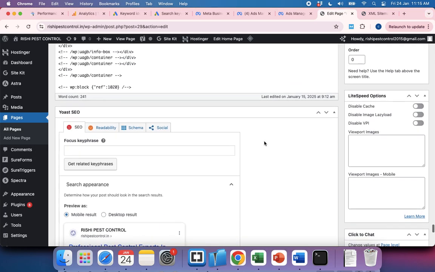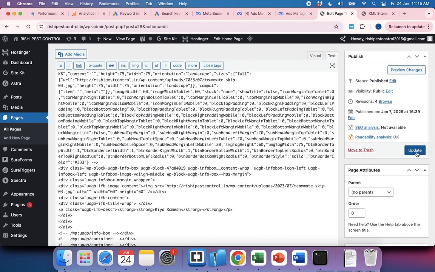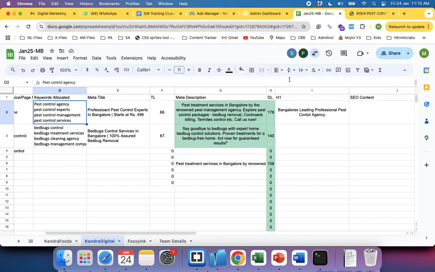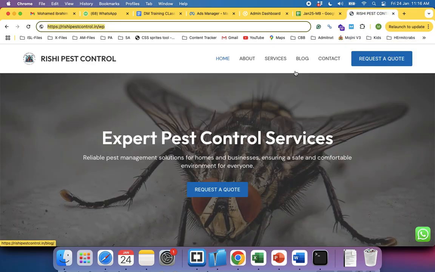Okay, so now just go and update this page. Earlier your website was showing receive pest control. Now I will reload this. Look at this, it will change.